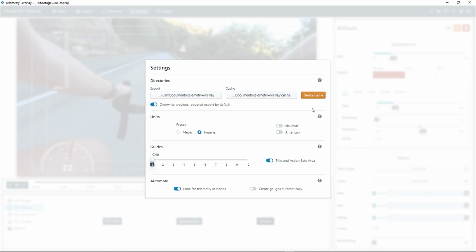Finally, in the directory section, you can choose where to save your exports and your cache. Make sure this is set to a drive where you have enough space, otherwise you will encounter problems. And every now and then, when you're done with a big project, it's recommended to delete the cache to save up some space.